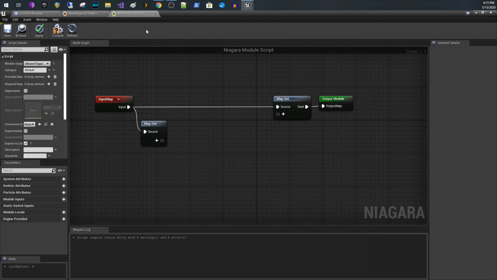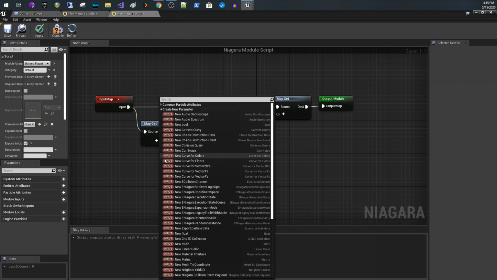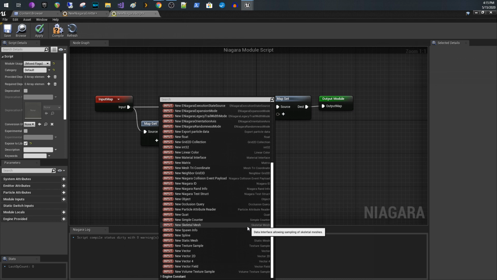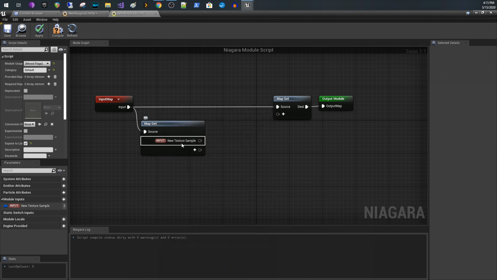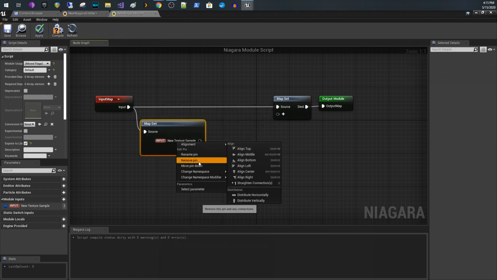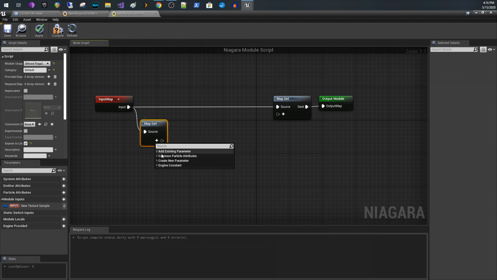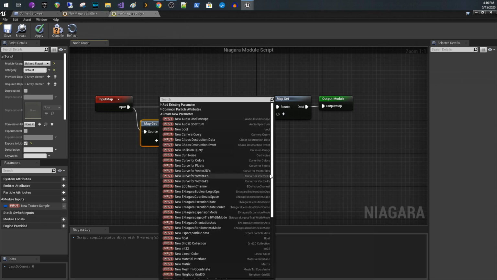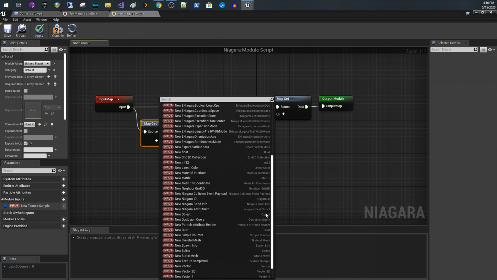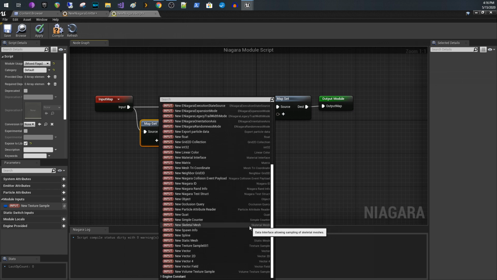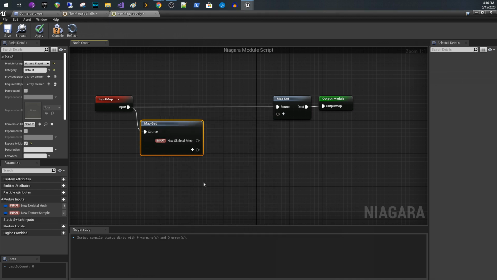So what you do is you come into here, you click add, we're going to create a new parameter, and then way down at the bottom here, we are going to add a skeletal mesh. Yes, so right here, skeletal mesh. You can name it whatever you would like. I'm just going to call it mesh.